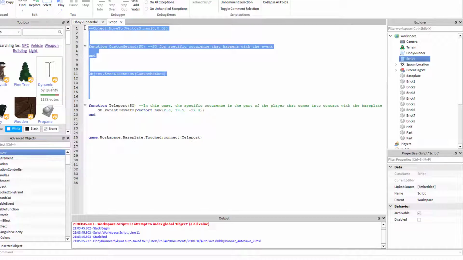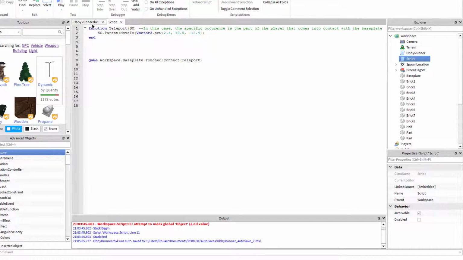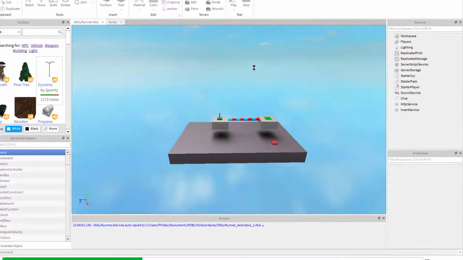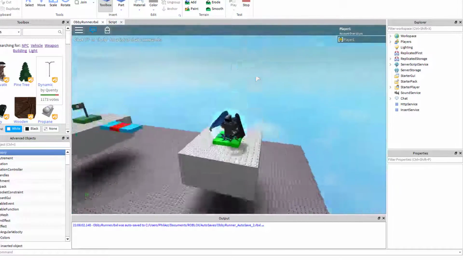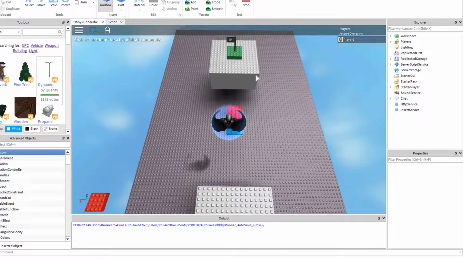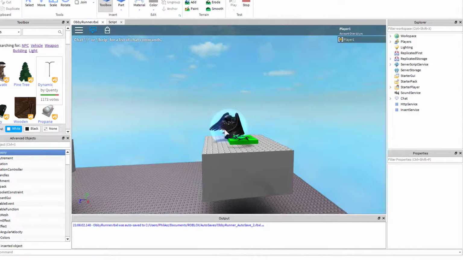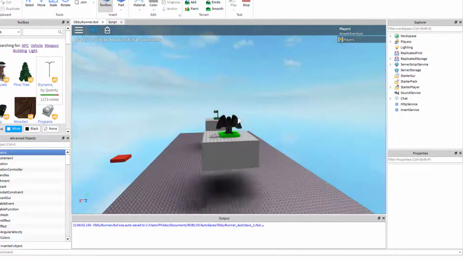I'm going to erase this. I'm going to try it. So every time we fall off the platform here, we get teleported right back here. And all you'd have to do now is set the base plate's transparency equal to 1.